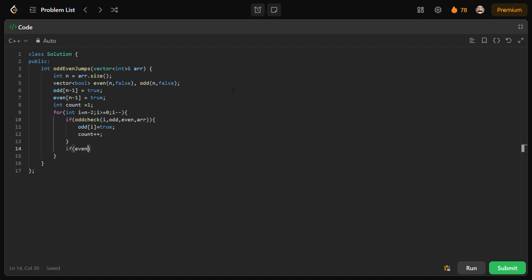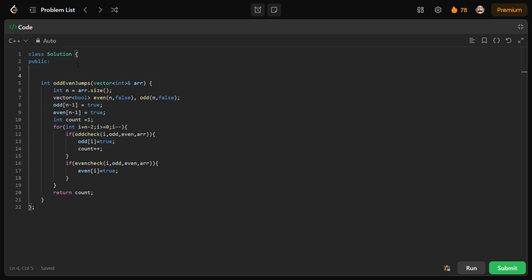And if even check, again, then e1 of I is equal to true, and we will return the count. Now coming to the helper functions.